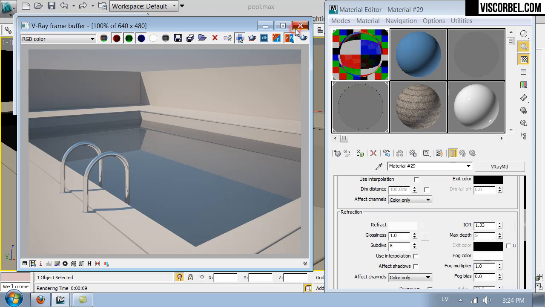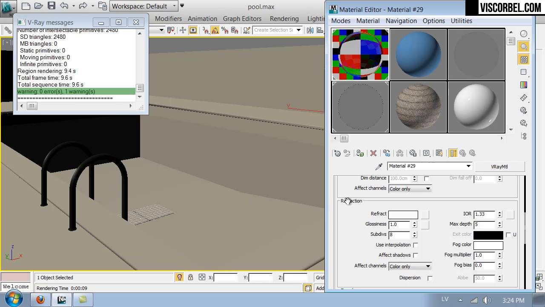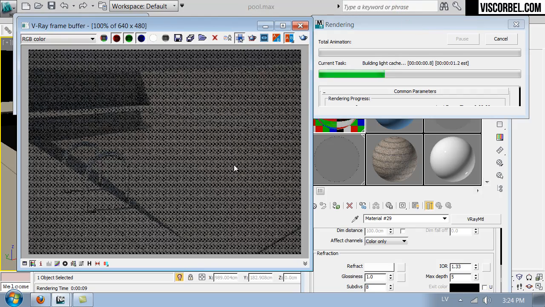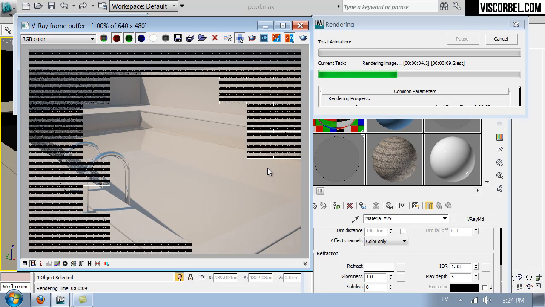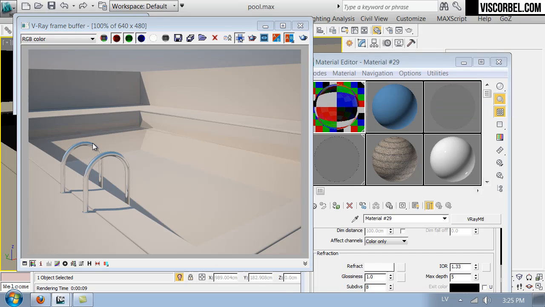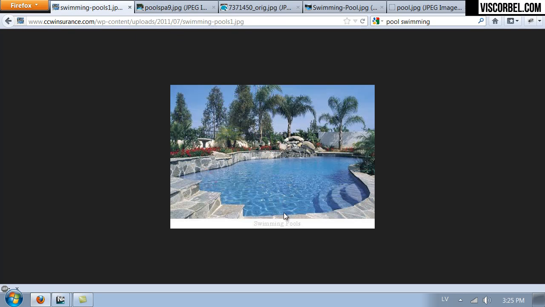Another thing you might want to enable is the affect shadows option here in the refract section. This will allow the light to go through our material and illuminate everything below it. Like that. So now you will notice that the water almost disappears. It's very hard to see and it looks just basic gray or transparent. So that's why pools usually have these blue tiles inside, blue tiles on the walls and on the floor.